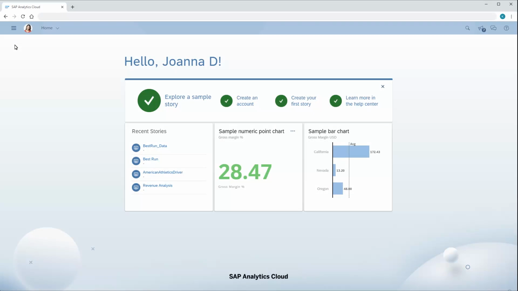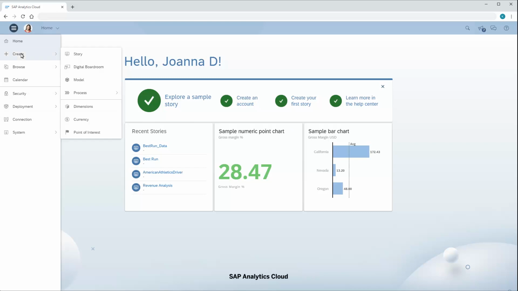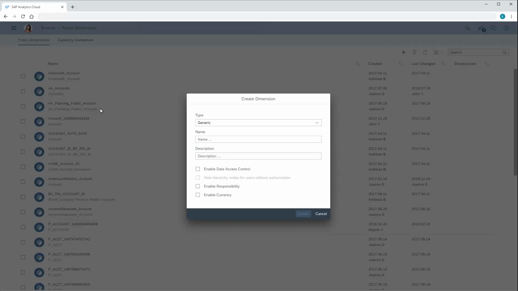We can also create public dimensions directly from the main menu. From here, we have the option to create generic, organization, or account dimensions, which we can use in as many models as we choose.